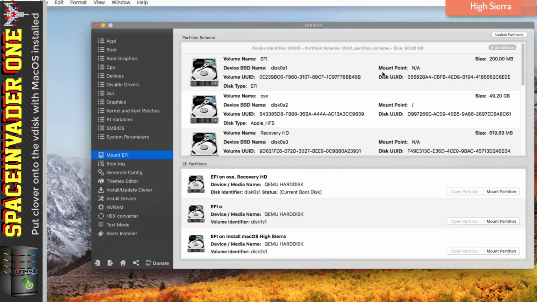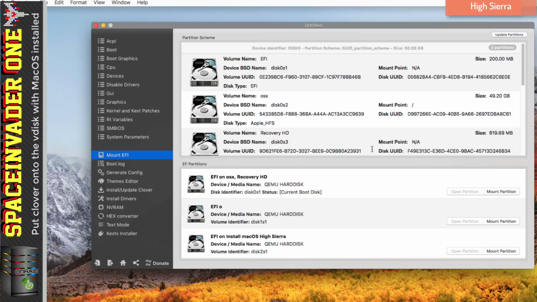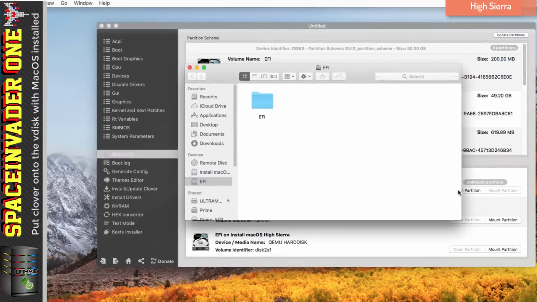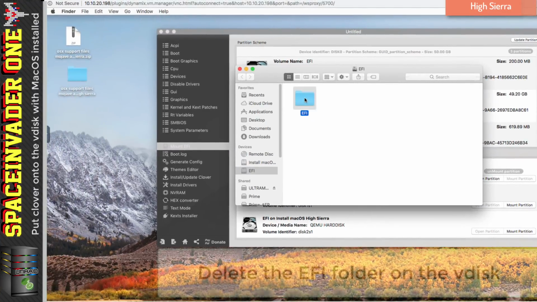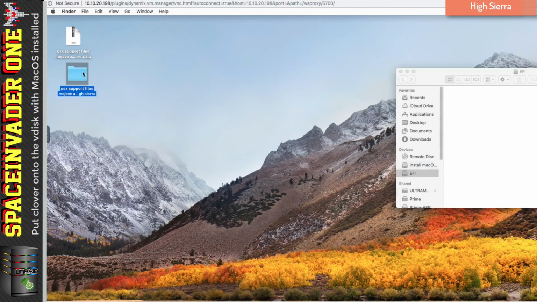So we can see here that it's disk 0 for me. That might be different for you. So I need to open disk 0 S1 partition. You're going to need to pop in your password, click OK, and then click on to open partition. And you'll find a folder there called EFI. We're going to want to delete that, and then also we're just going to empty the trash to fully get rid of it.